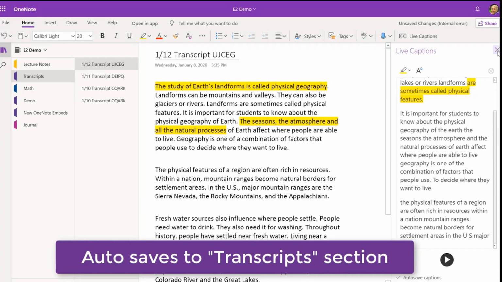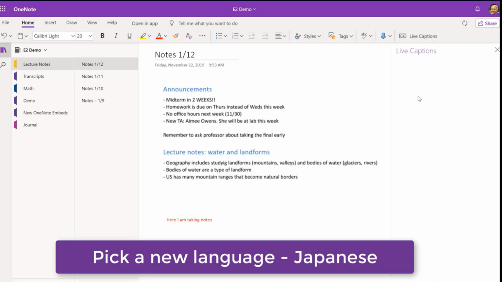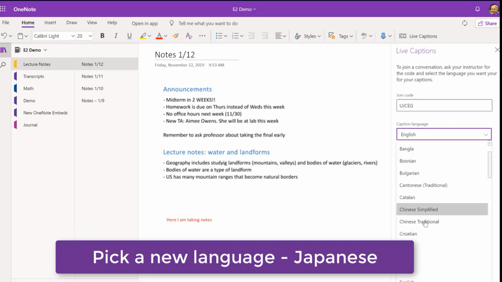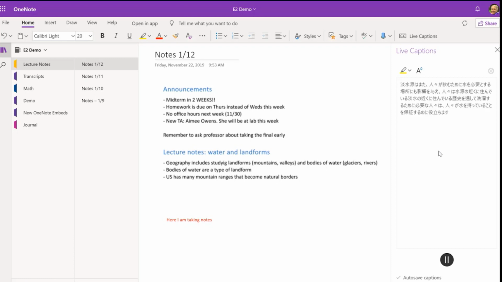Now, if I go back and let's say I speak a different language, maybe I speak Japanese in this case, I'll enter that join code and this student speaks Japanese. So if I pick Japanese here in the drop-down list for Translator, I hit Join. Now everything the professor is saying comes through in Japanese. So it's very inclusive and powerful for different languages.